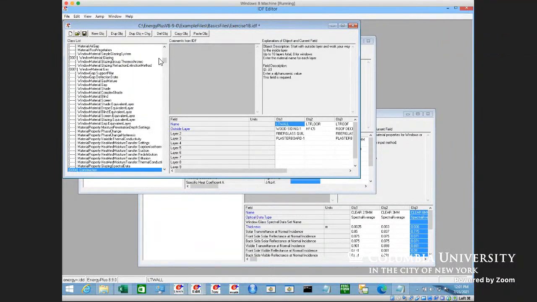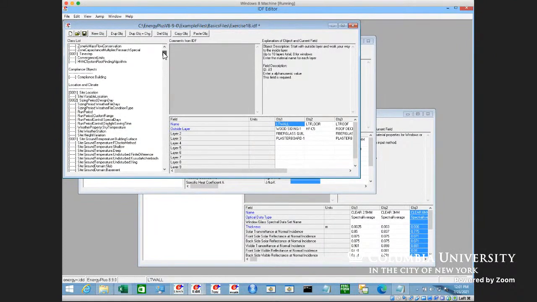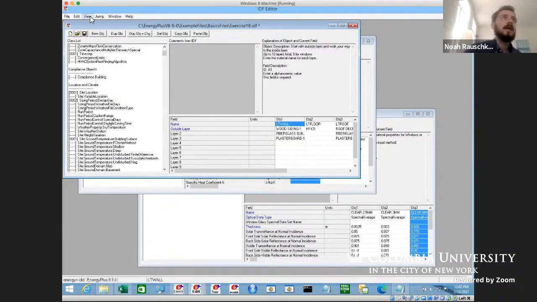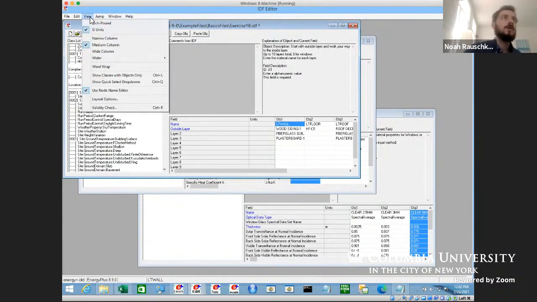Noah, how did you collapse your class list on the left? You can press Control L, or you can go View, Show Classes with Objects Only. Okay.